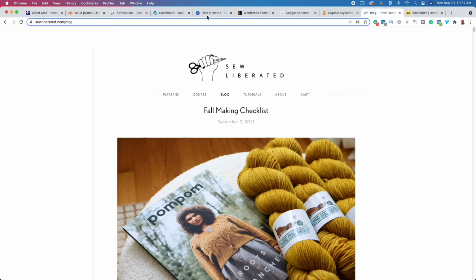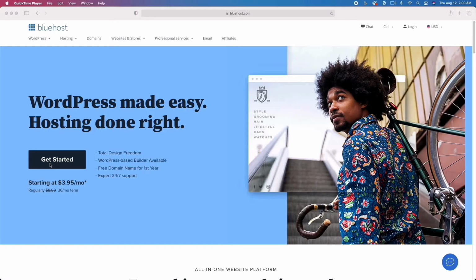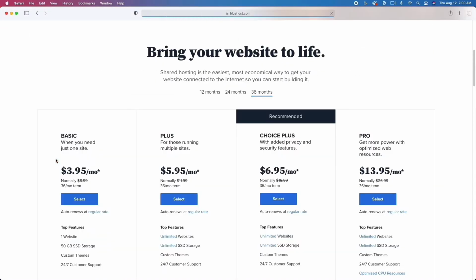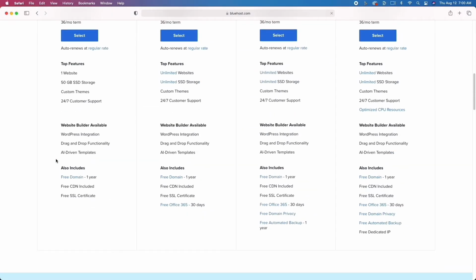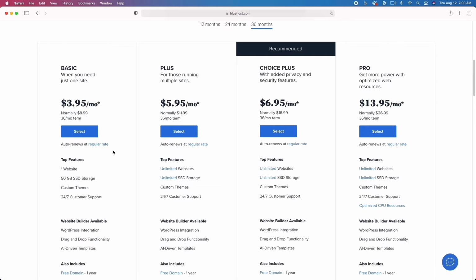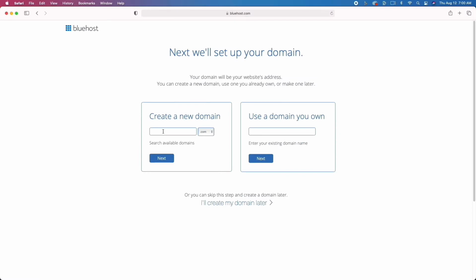Now, what we're going to do next is walk through step by step how to set up web hosting and get a domain name when you click that first link in the description. You'll be taken to this website where you'll click Get Started. What I recommend is to click the first one on the far left, the basic plan, if you're just getting started with a website. There are a number of options, but click that, click Select, and then move on. Here you're going to create a domain name.